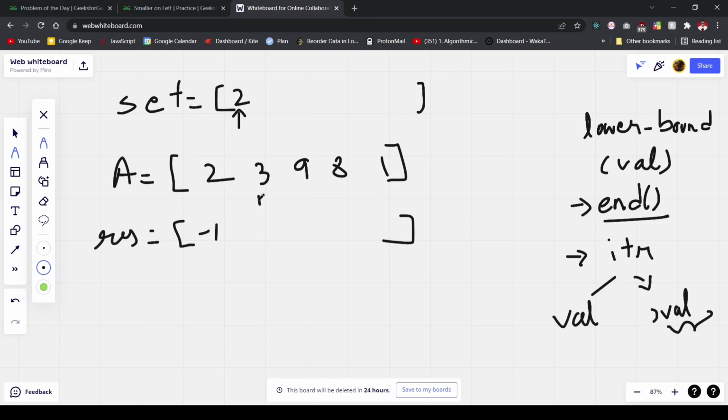Now coming to the next element, which is 3, we'll consult the set again using the lower bound method. We'll search for any element which is greater than or equal to 3. We don't have any such element. That's why the iterator returned by the lower bound method would be pointing to the end. Since it is pointing to the end, we'll decrement our iterator once and return the value received by the iterator. On decrementing, we get 2 here. That's why we'll push back 2 in the result and we'll enter 3 here.